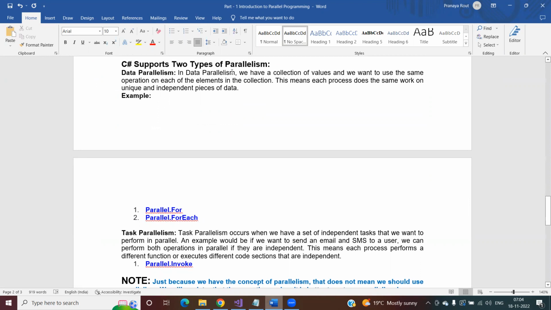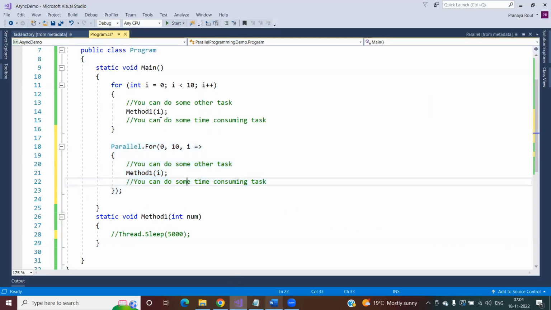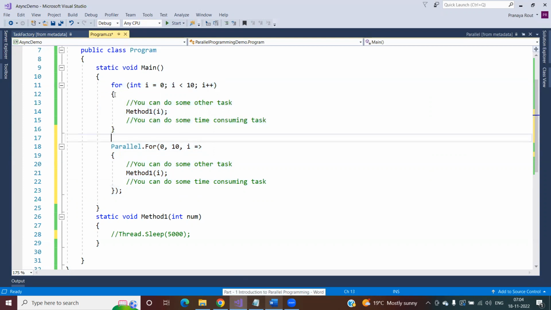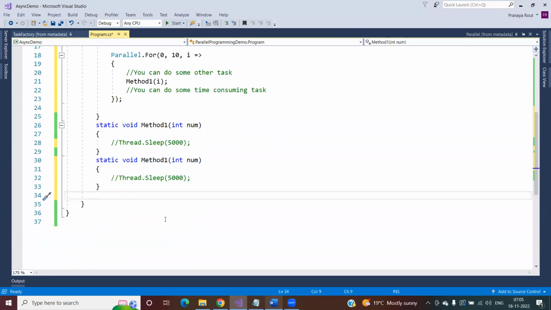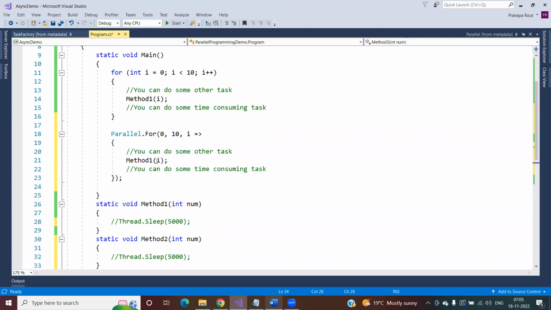C# supports two types of parallelism: data parallelism and task parallelism, right? Data parallelism means, in this case you can see this is a foreach loop, and I'm processing some data parallelly. So this is nothing but data parallelism. Another is task parallelism. Task parallelism means, if you have multiple tasks, let's assume this is task 1, this is task 2, and this is task 3, right?